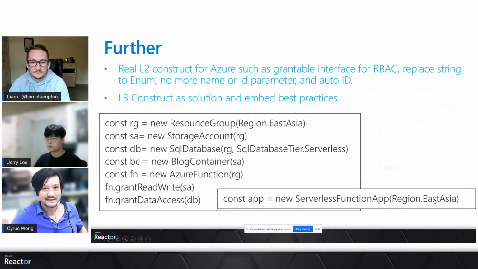Yeah, this is called a layer 2 construct and then wrapped into a layer 3 construct. If in the future this kind of library comes out, it will be very great, and it will be much more powerful for CDK-Terraform.